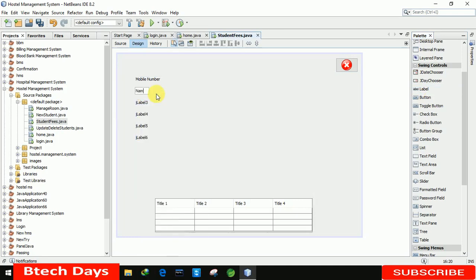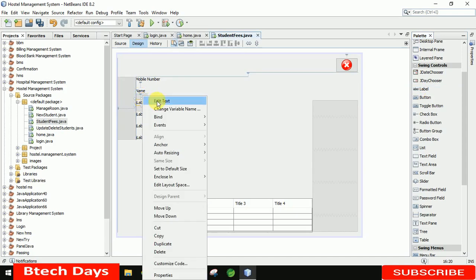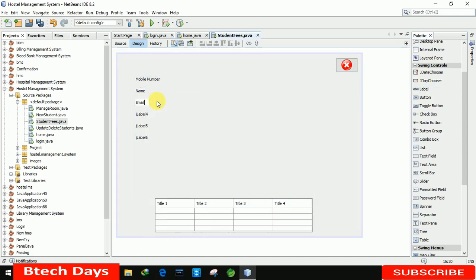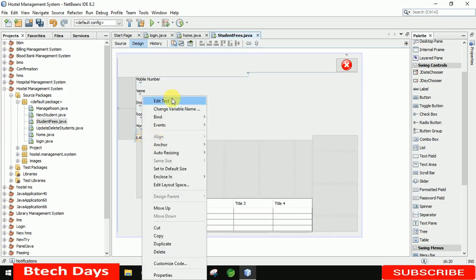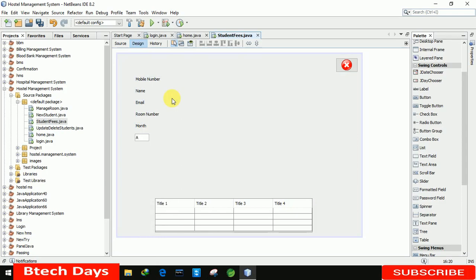After mobile number, the next is name, and after name, email, and after email address, the next is our room number. And after room number we need to display the month, which month we are paying the rent, or fees, and the amount to be paid. Okay, pay. After that, for these we need fields, so let me place the fields one by one.